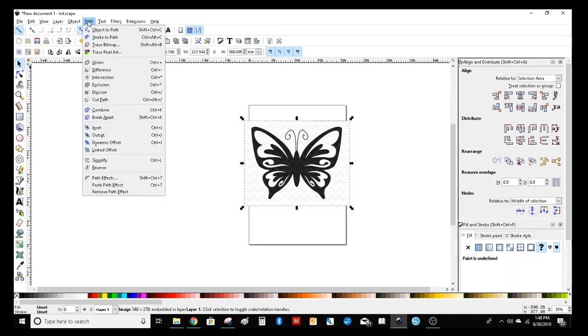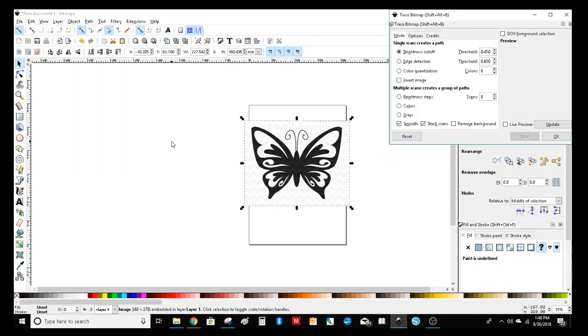I will go Path, Trace Bitmap. I use the shortcut key of Shift, Alt, and B as in boy to bring it up. This is a simple black and white image. So I'm going to leave the brightness cutoff set at 450. I'm going to uncheck smooth. I'm going to uncheck stack. I'm going to check remove background, and I'm going to do live preview.